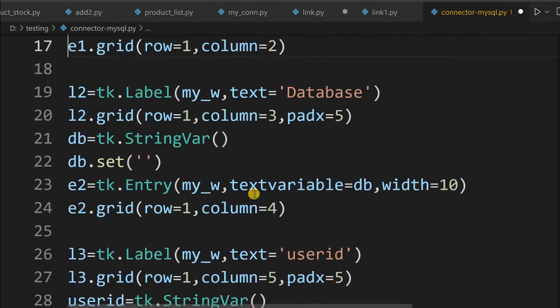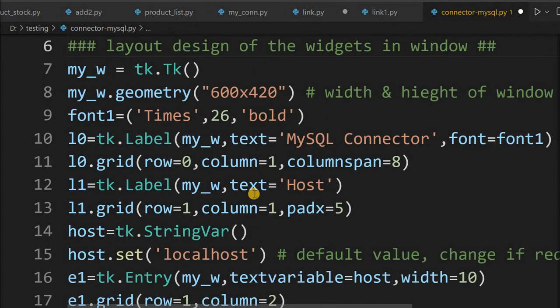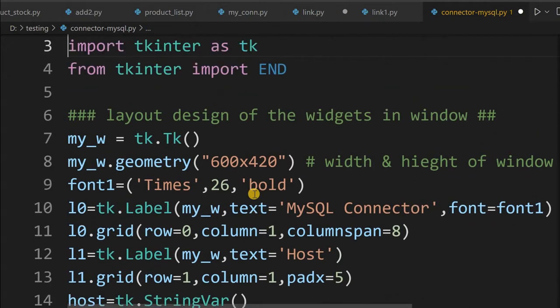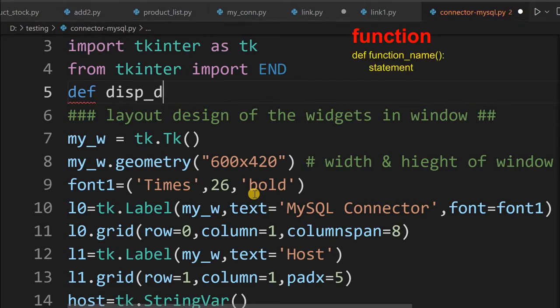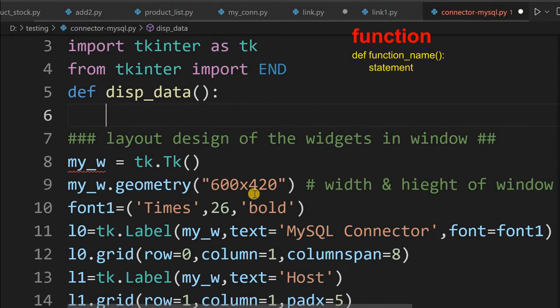So these are all layout code only. You can easily place things wherever you want, and if you want to change anything, you can change it also. Let me come back to just before the design. Yeah, here it is. Here I will say define display_this_data. Here is the function I have written, so I will start from here.